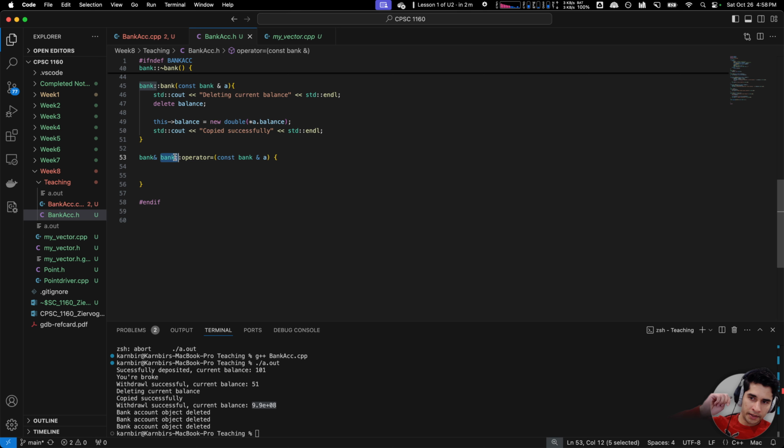So whenever we have this, it means that the left-hand side will also be a bank object. If we wanted the equals operator to work on something that didn't have a bank object on the left-hand side, that's when we'd enter in the friend functions. But let's not do friend functions for this example. Or maybe we can, but after. So now we're going to override the equals operator.